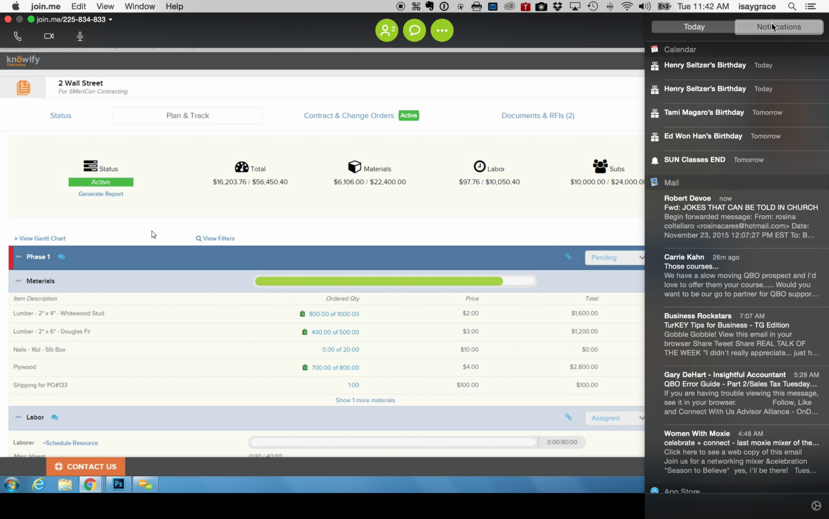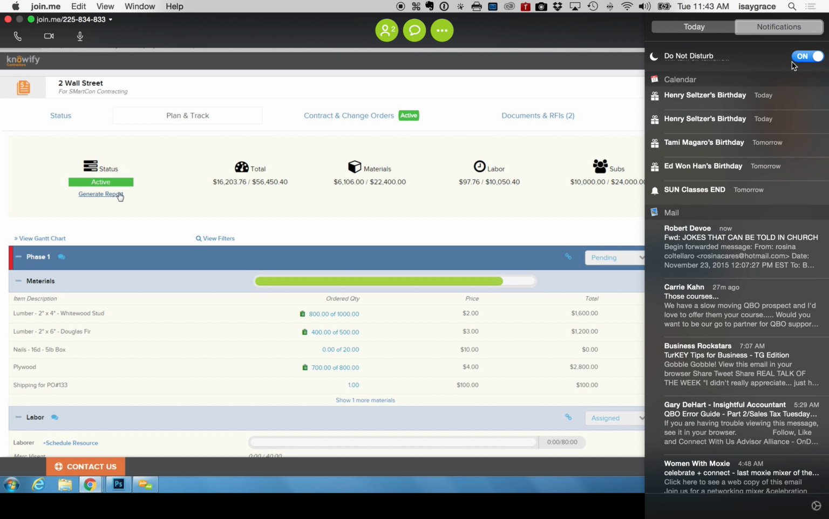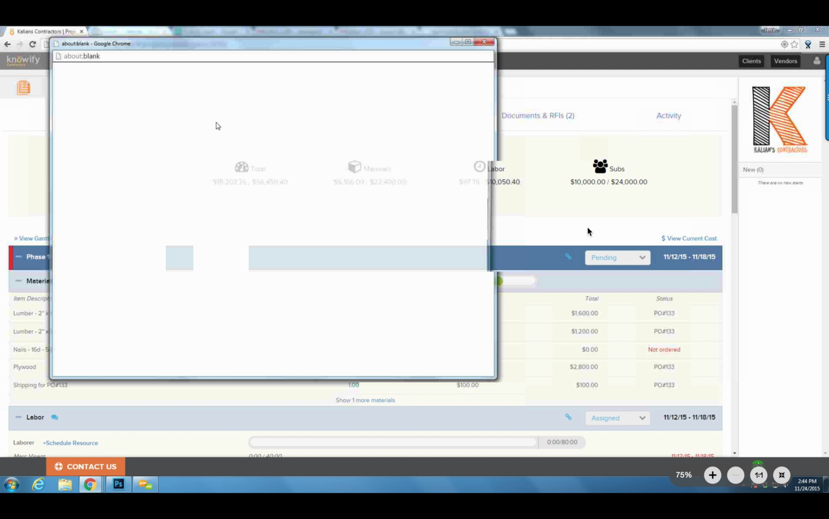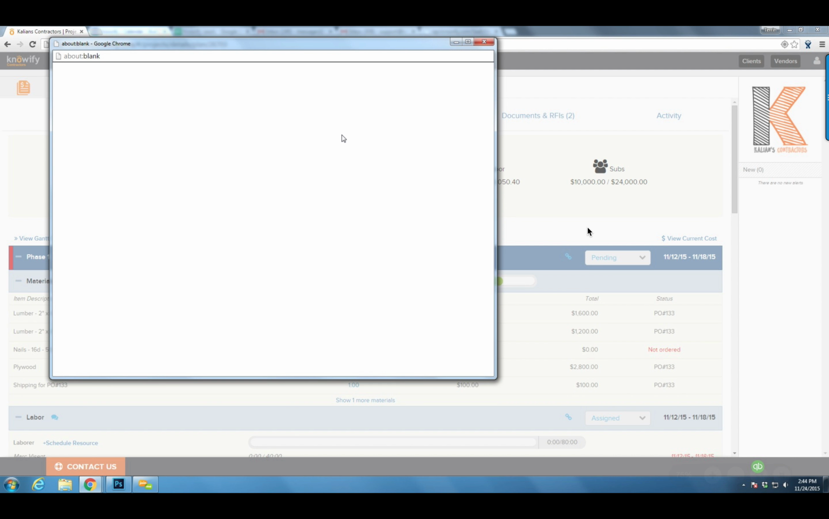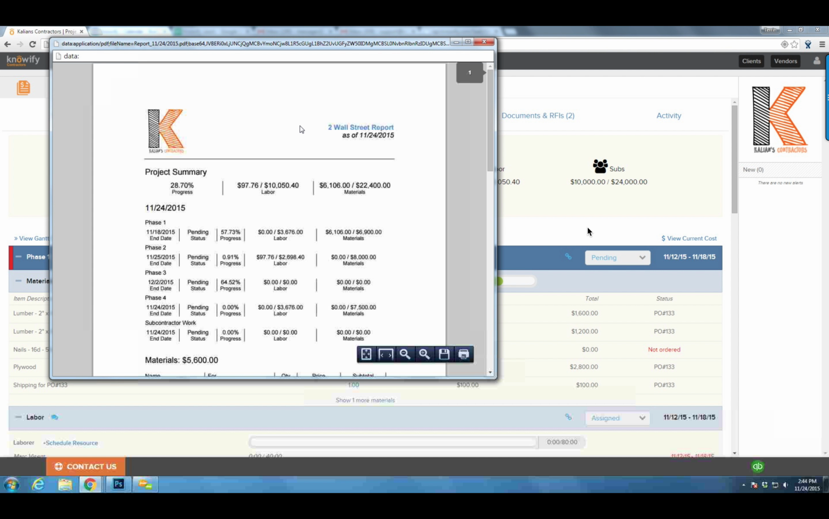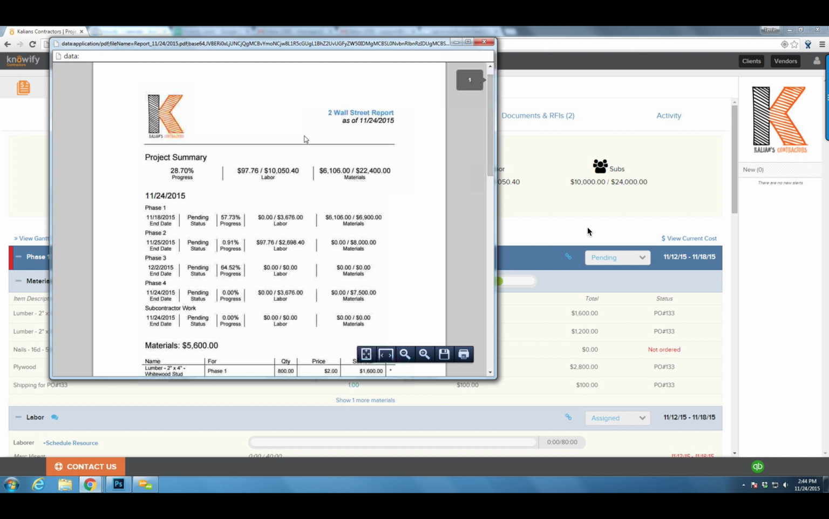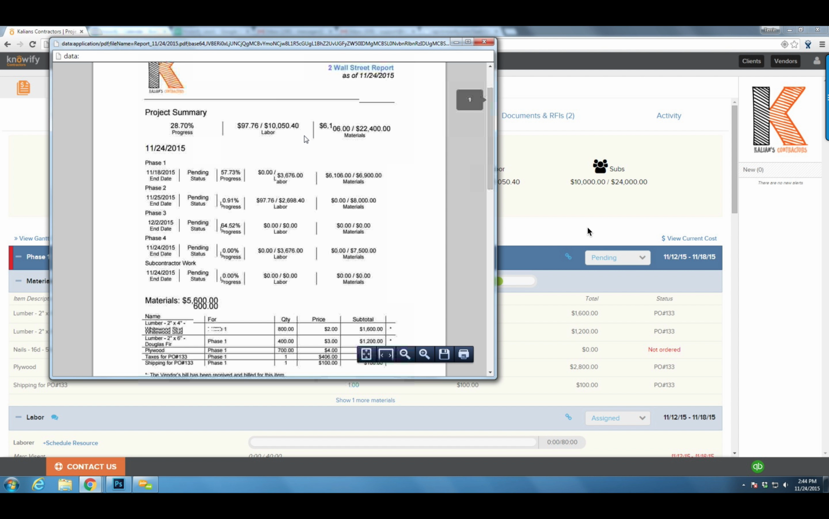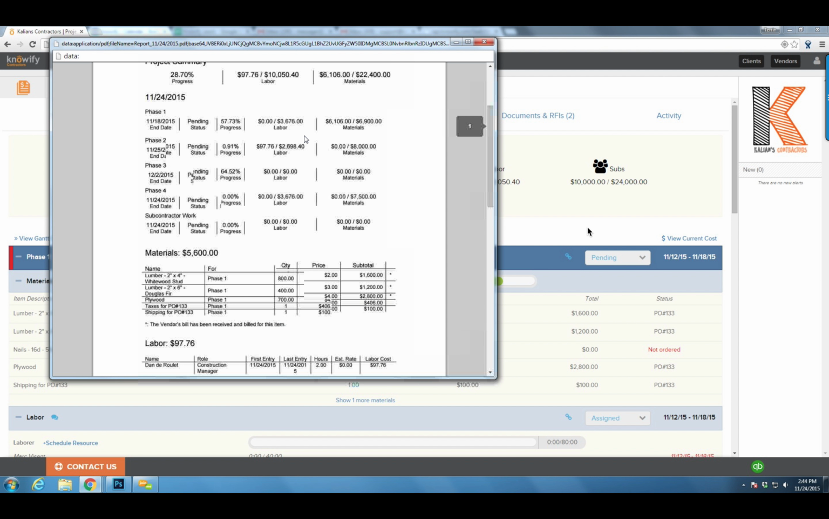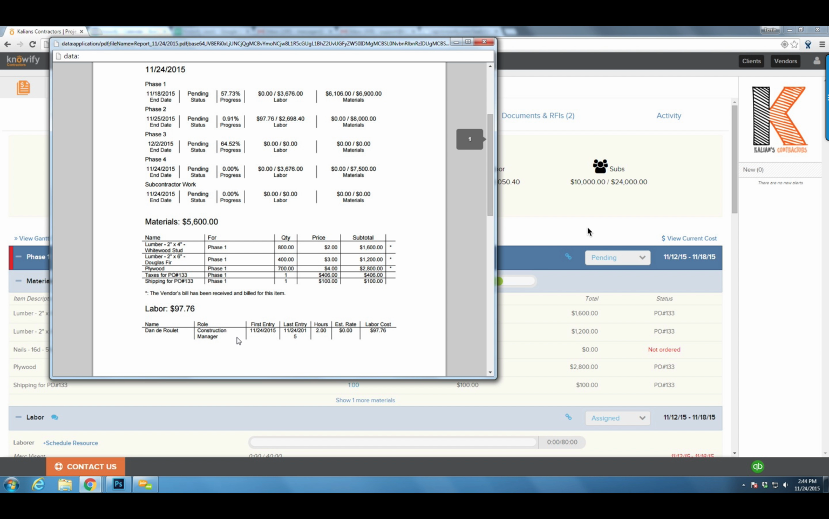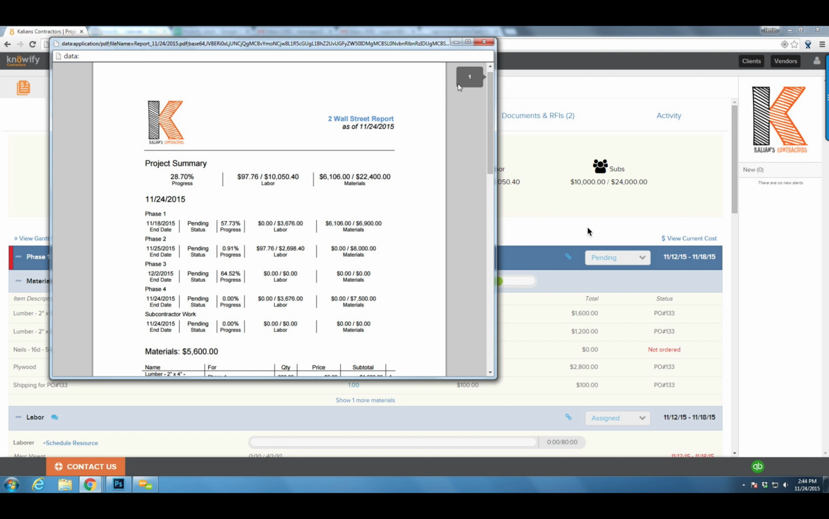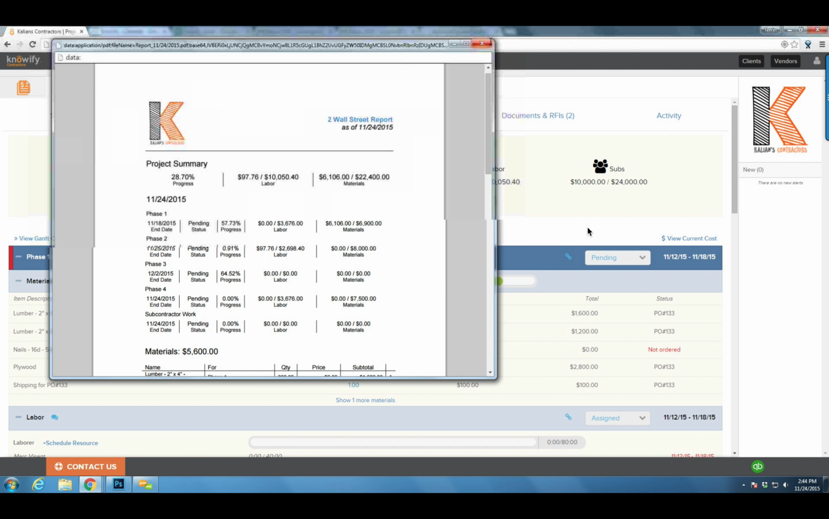And then we also print out a variety of reports. This report here is just going to be an overall actual versus estimated cost report. It'll come out in a PDF. It gives you your progress based off of how much you've spent, your actual versus your estimated. And it'll show you a little bit more about who's been entering time on this project, what materials you've ordered. It's going to be a very broad view of what's happening here on your expenses.